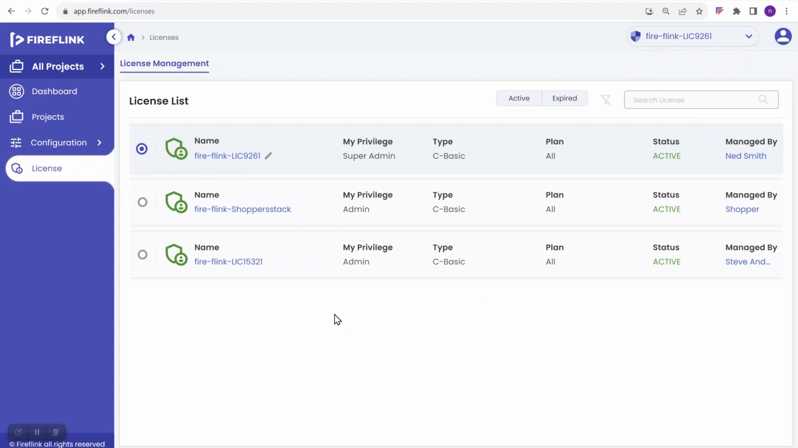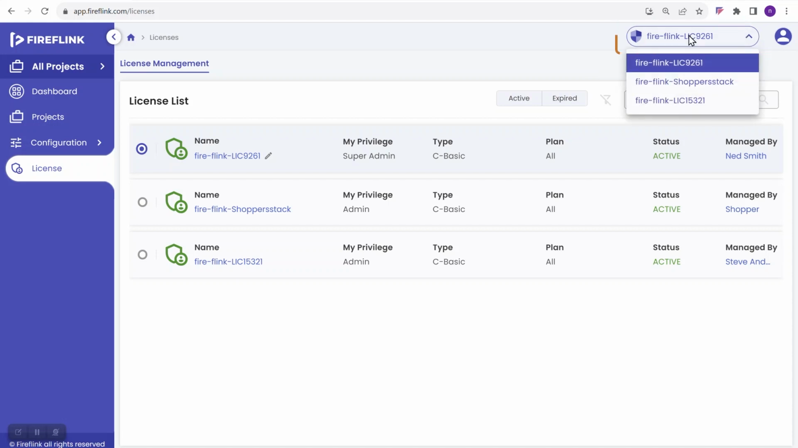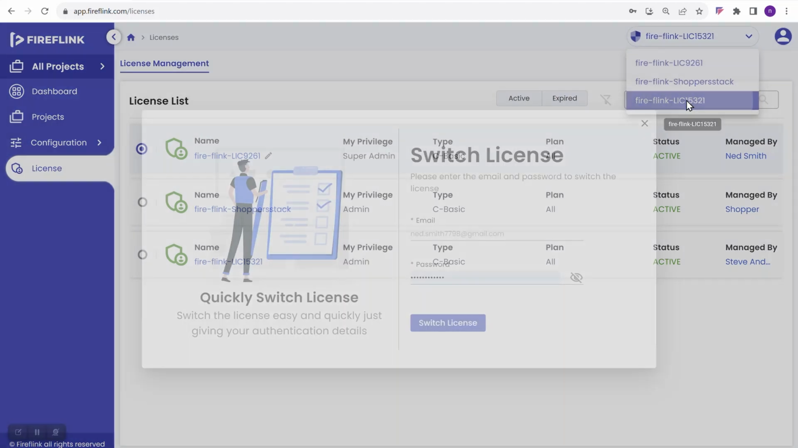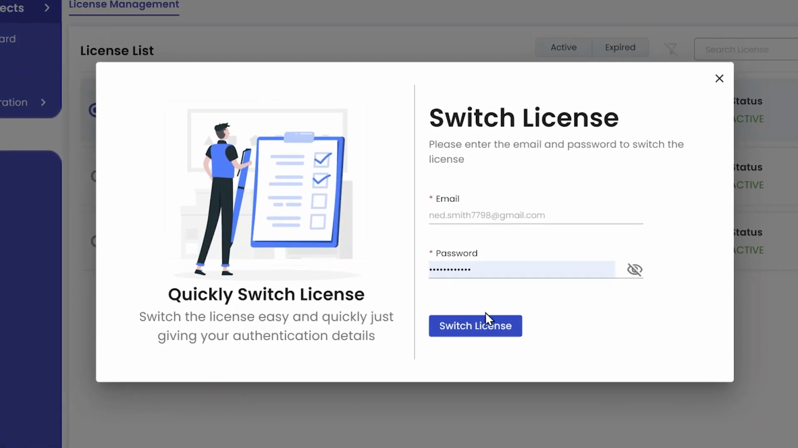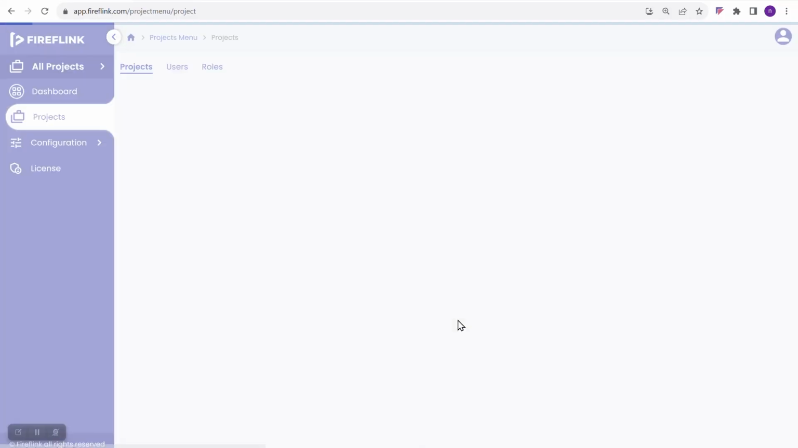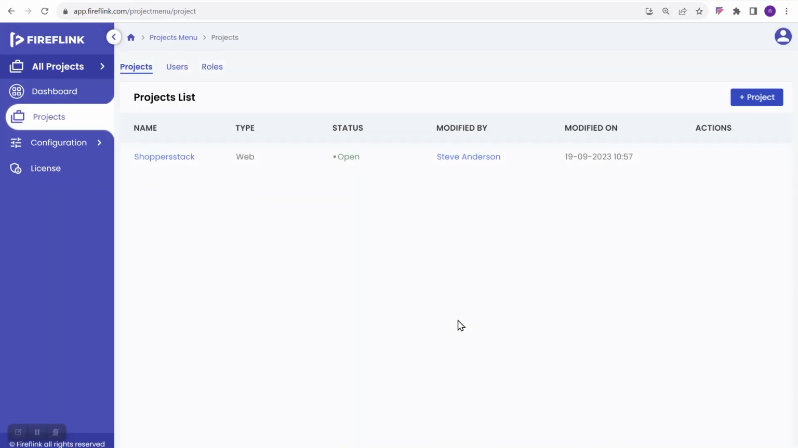How is he going to do that? For that, he has to navigate to this license section, and here if you notice, we have a license drop down. Just click on this license drop down. Now as Netsmith, he is able to see Steve's license. All he has to do is click on Steve's license, and here he has to provide the username and password of Netsmith, and click on switch license. Once he switches the license, now Netsmith will be able to navigate to Steve's license, and he will be able to work on Steve's license.